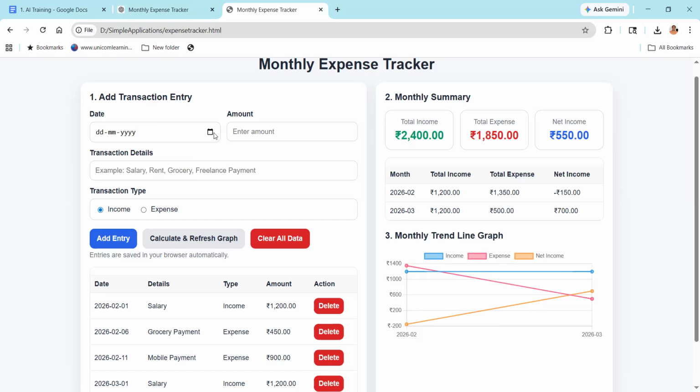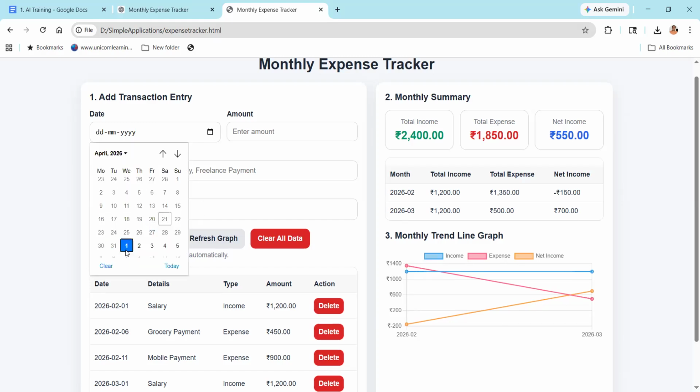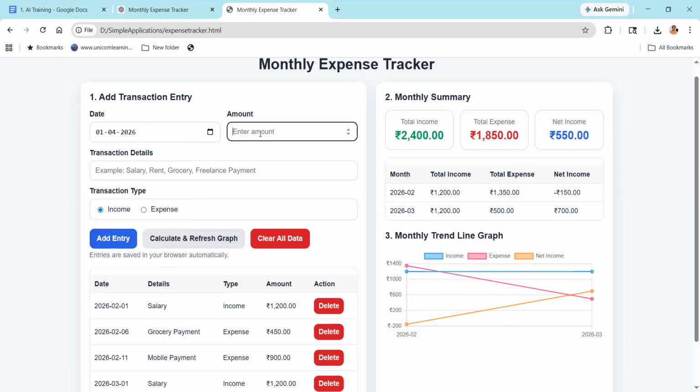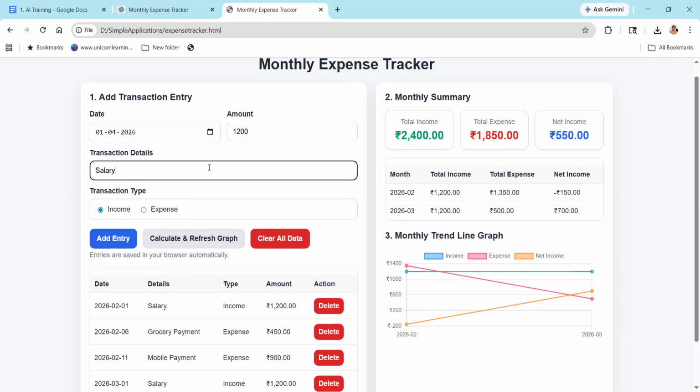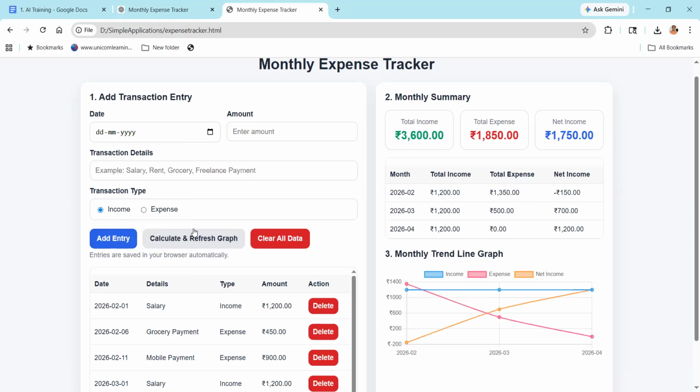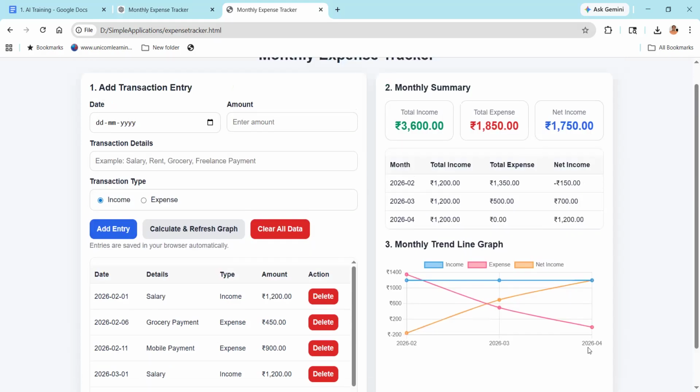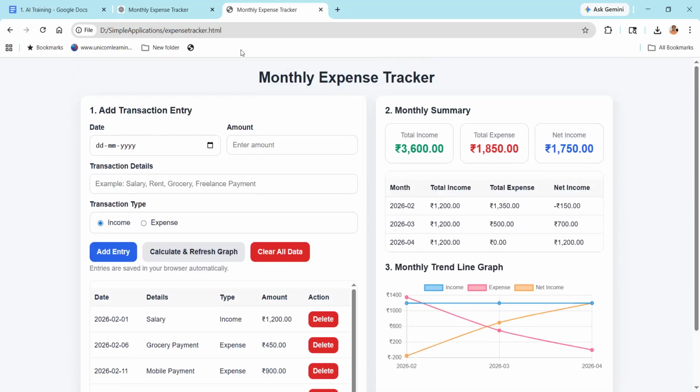Let's add something for April, 1200 salary. Now refresh. Now you see, you got it for 3 months here. Isn't it amazing?